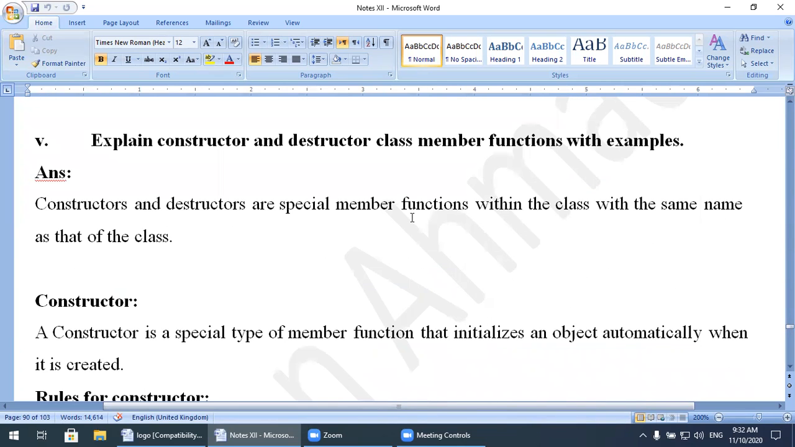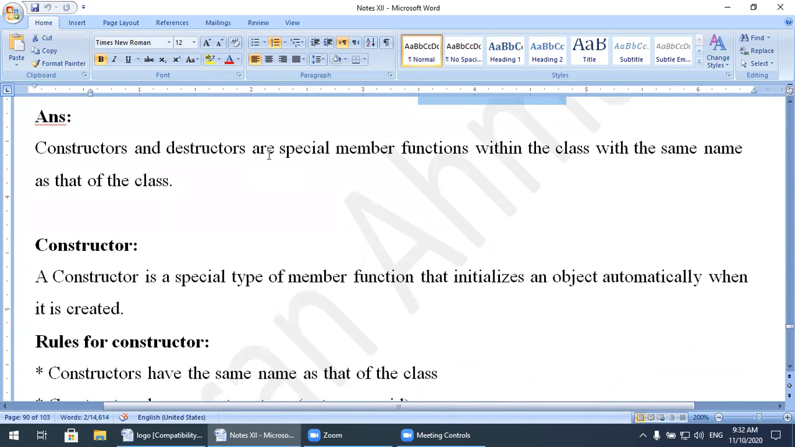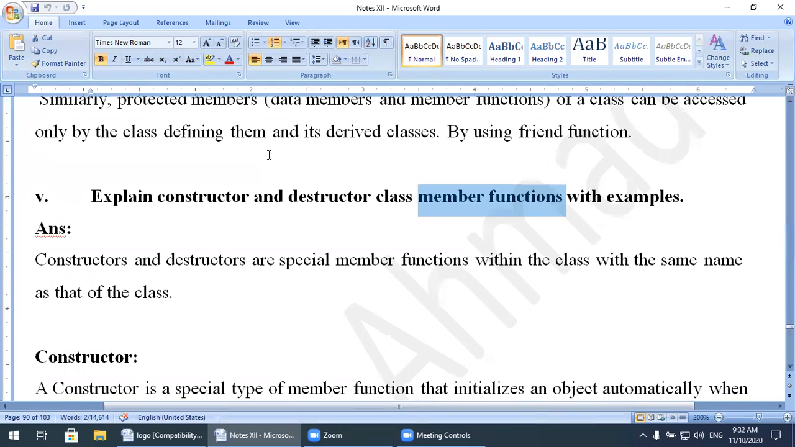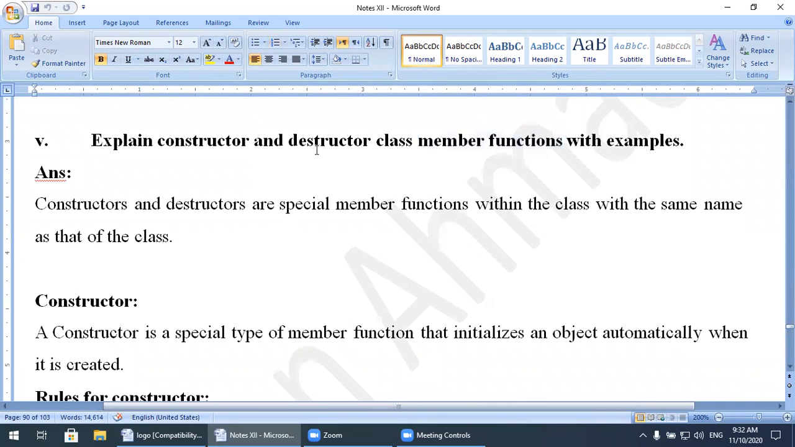Yesterday we defined all of this topic. Today our topic is: explain constructor and destructor, class member functions. So constructor and destructor are functions, with an example of each. The question is: explain constructor and destructor class member function with examples.